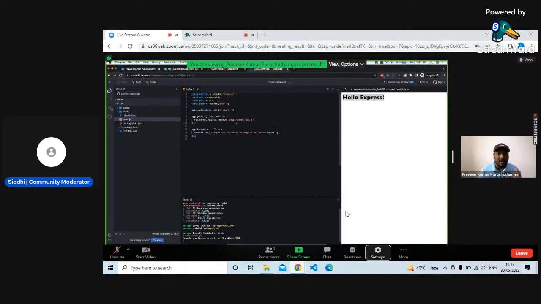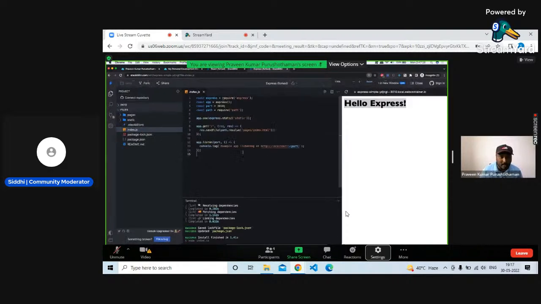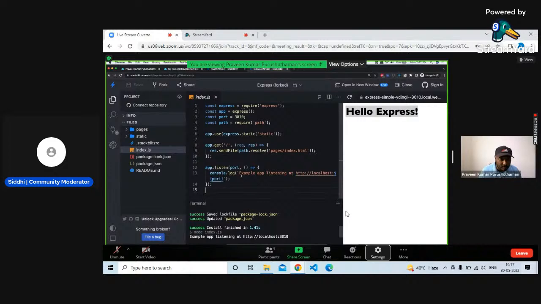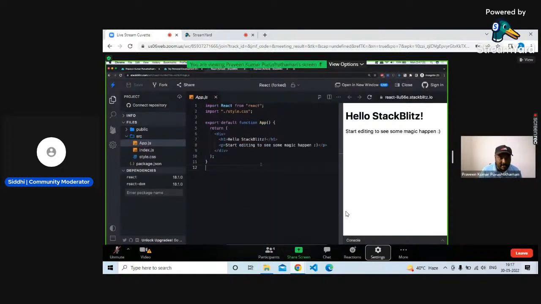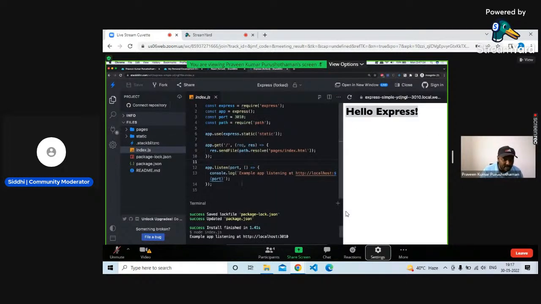So in the index.js, I'll give you an idea about what is happening here. This is the complete code for the backend, and here's the complete code for the front end so far. So let's start with the backend.